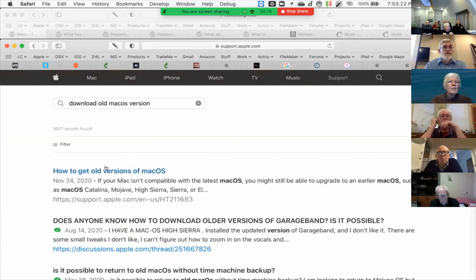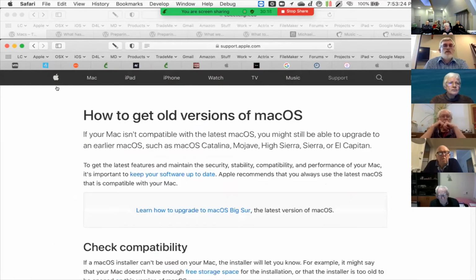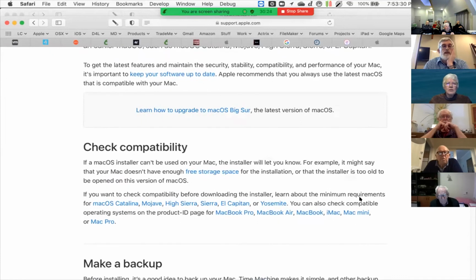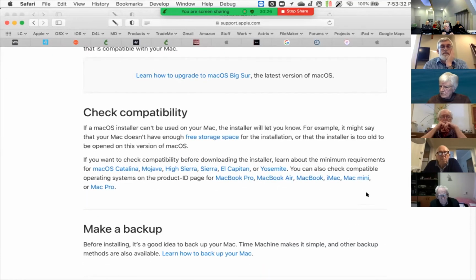So what they've done now is they've got a new page which lists all of the old versions in one place, or at least all the old versions they've got available. This page tells you about minimum system requirements, and has links to all individual pages. You can see this goes back as far as Yosemite, which is 10.10. They haven't got the older versions available for download. They also have compatibility lists for each model in each family.